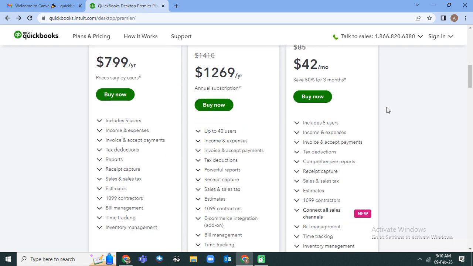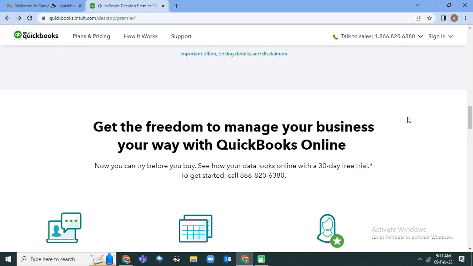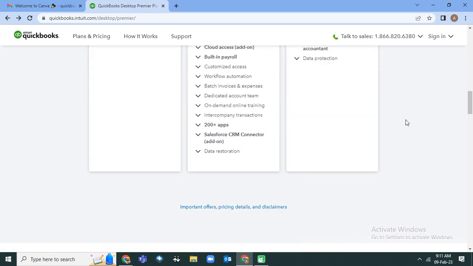You log in on the web, whether you're traveling or sitting in a park with a laptop or on your phone itself. You can log in, create invoices, and receive payments against them. So it's all movable, right? This is all about QuickBooks.